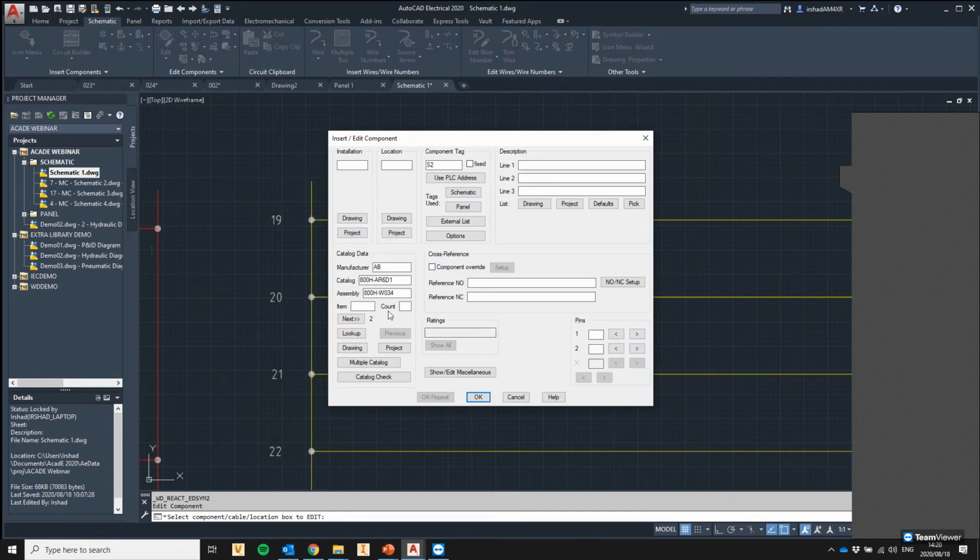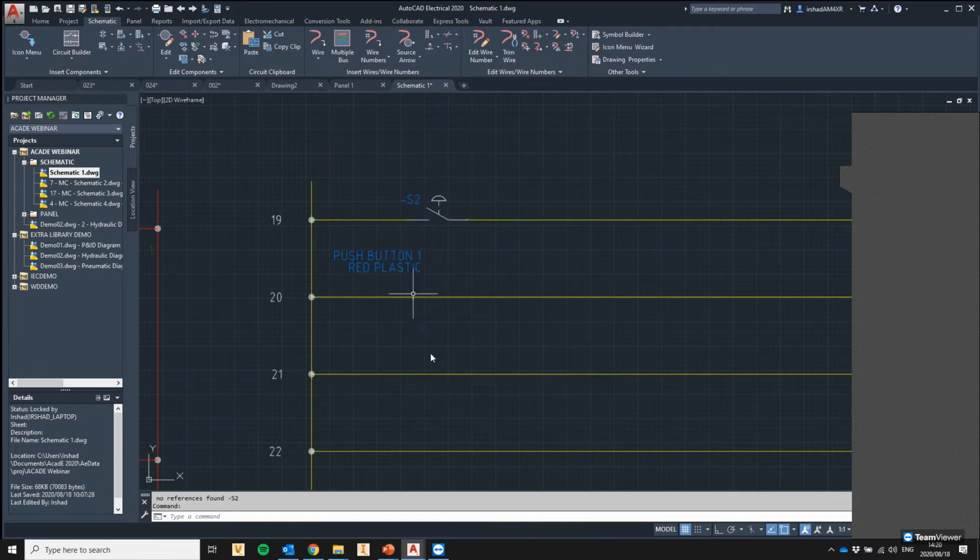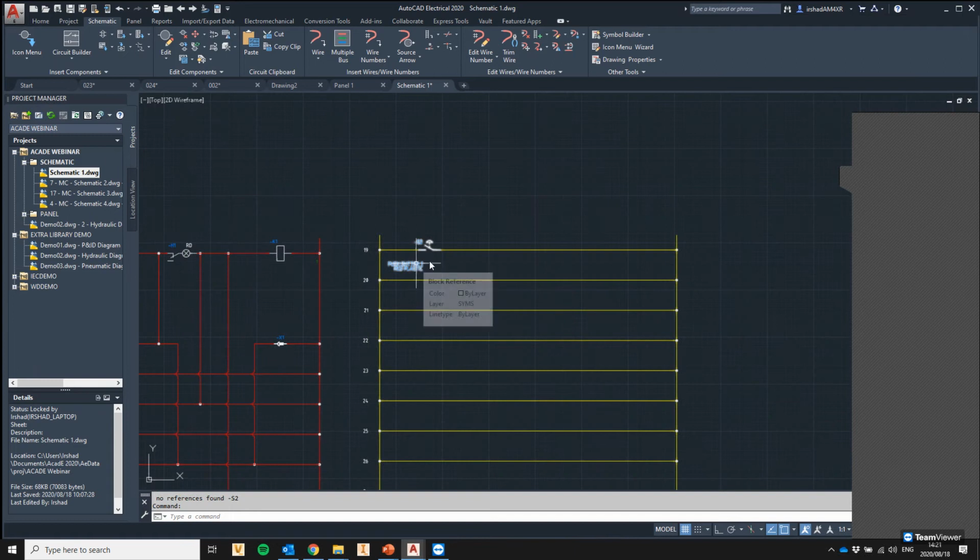Okay, so now that has all of that data attached to it, and it can find it and it can be a reference. So you can give it a little name and a little description. You can say push button 1, red plastic, as an example. So it'll give you a little tag and a little reference, or descriptor rather, for that component.